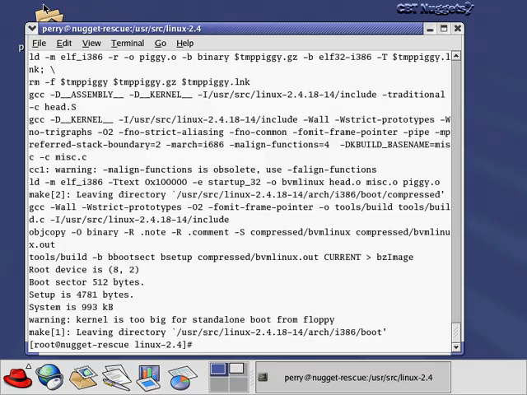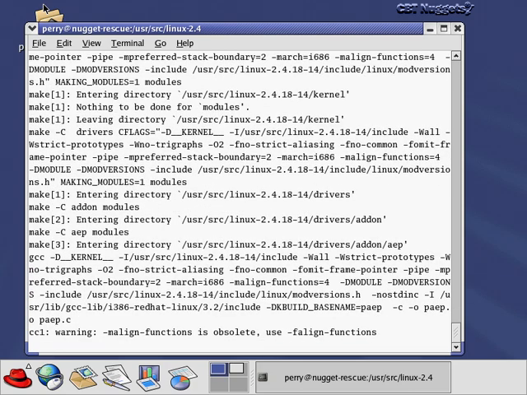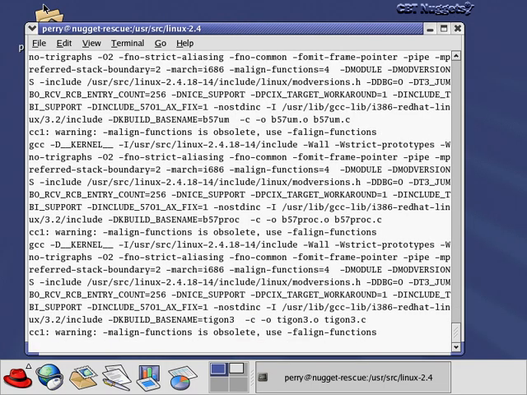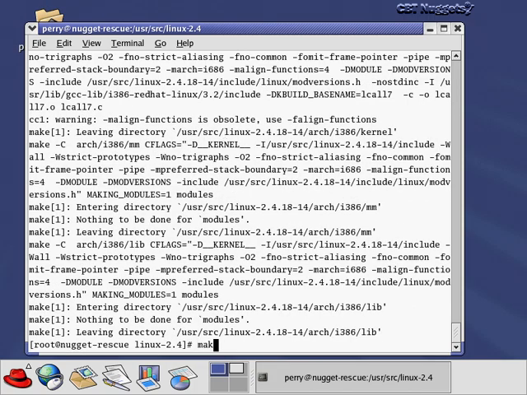Alright, so then once make bzImage is done, then we execute make modules to make the modules that we configured. And now this screen is going to go on for a little bit, and then once that's done, then we will install the kernel modules with the command make modules_install. Alright, so I'm going to pause the video again, and we'll come back once make modules is finished. Then the next step is we run make modules_install, and this is actually installing the kernel modules. Even if you didn't build any, you still run this command.